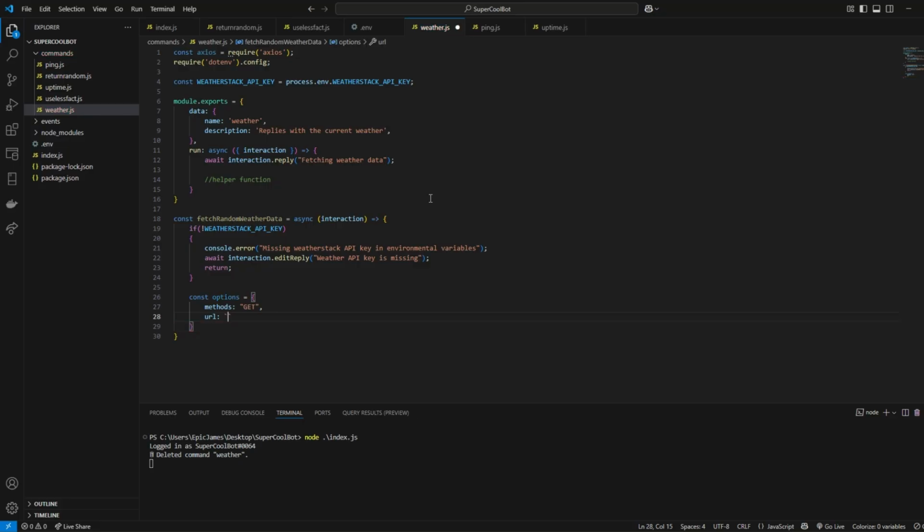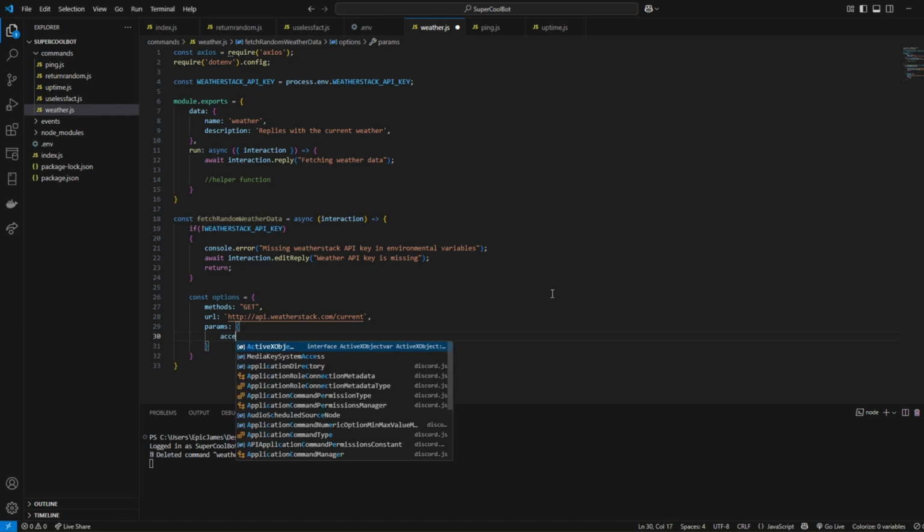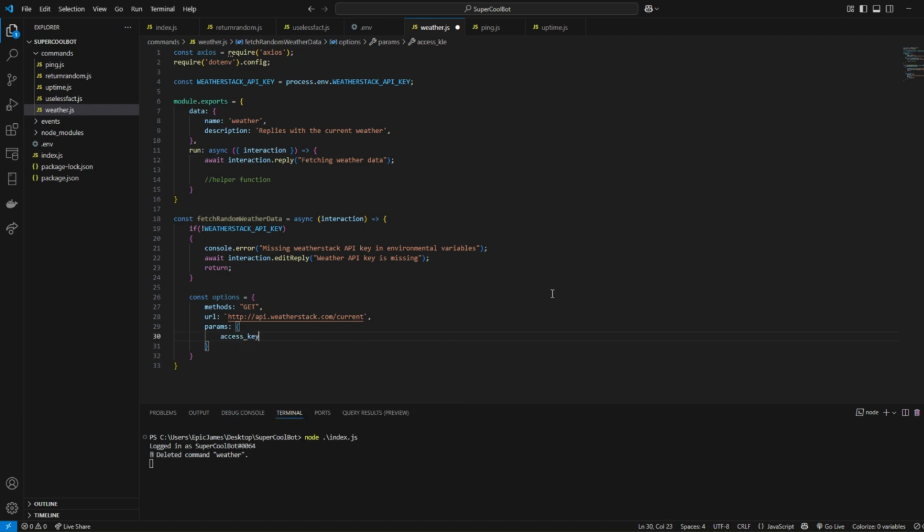With backticks, it should be this link right here, and then a comma after that as well. And then here are some params which you can customize to your liking. First, we're going to need the access key, which will be weather stack API key, another comma.